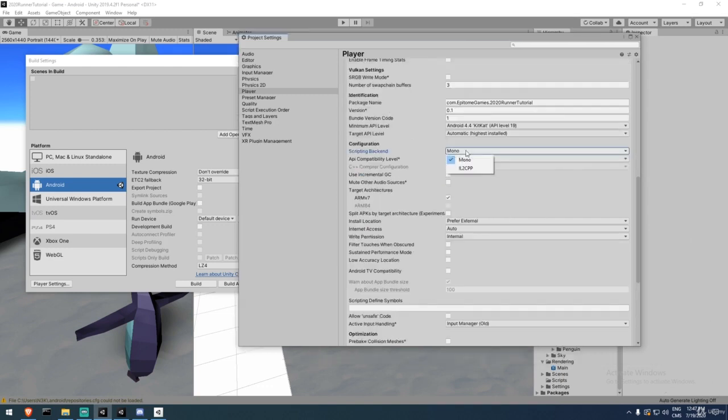Now for the scripting backend, I'll switch that over to IL2CPP, and that's because we will need the ARM64 architecture for Google Play. It's now a new requirement that requires you to have the 64-bit as well as the 32.